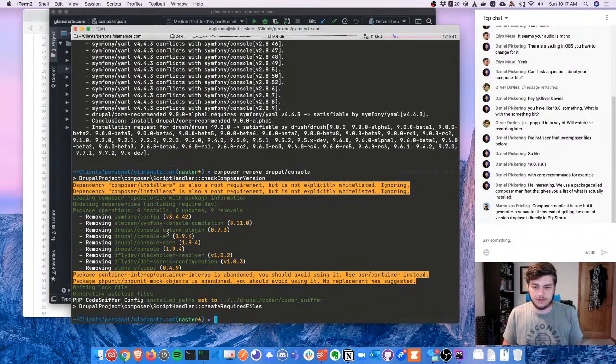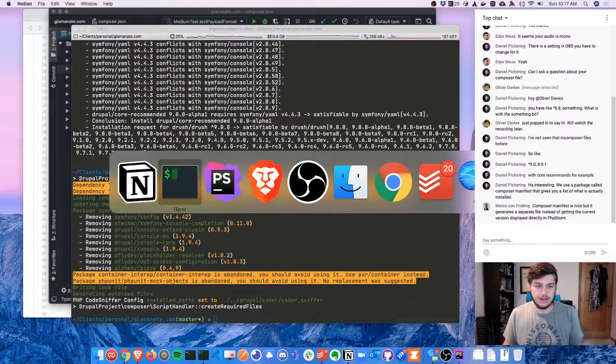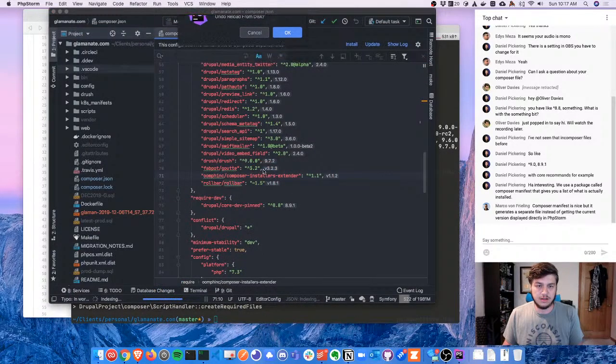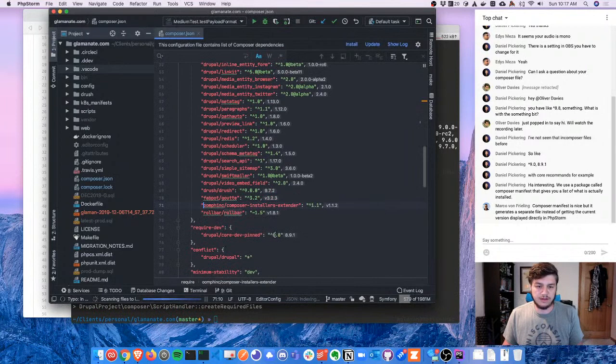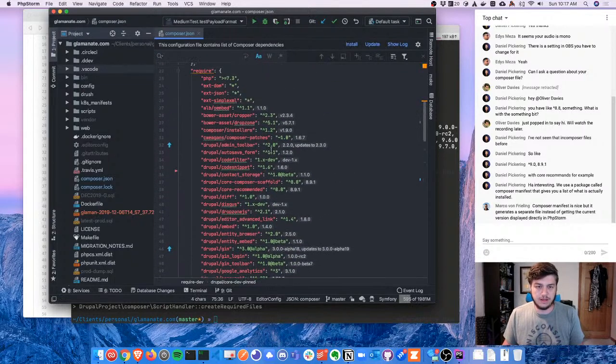All right, so now that we have removed Drupal console, let's go back, and we need to edit this to be 9.0. Just gonna copy that. Let's put this back in. On here, as I was saying before, the PHPStorm plugin will show you if there's an update. If I click this, it would actually run composer update drupal/admin_toolbar. So that's kind of nifty.